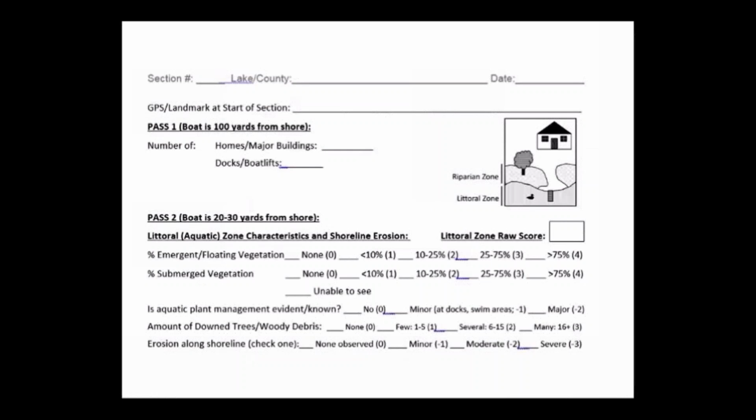Now, let's take a look at the scoring form itself. Your report will include one of these scoring forms for each 1,000-foot section on your lake. At the top of the form, record the section number. This is very important. Also record the lake name, county, and date. While recording the lake name on every sheet may seem redundant, it's critical to include this information on every form for statewide record keeping.